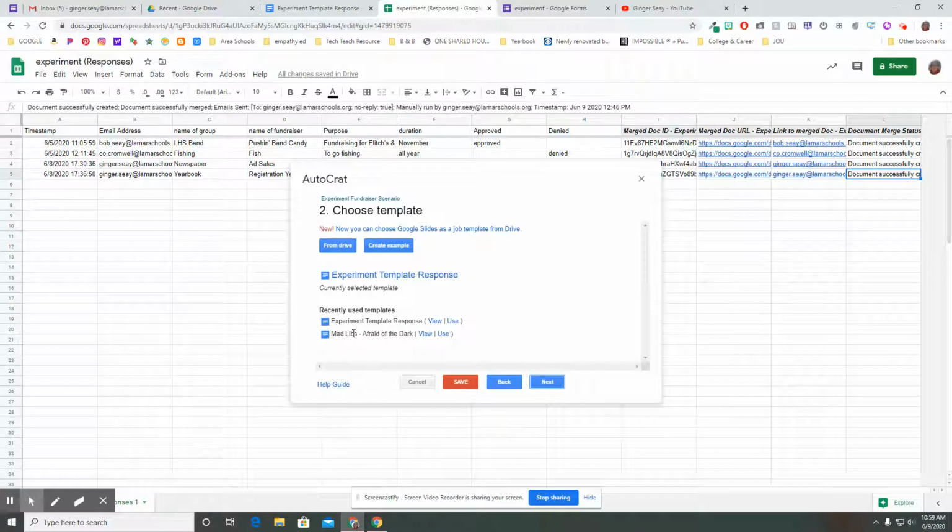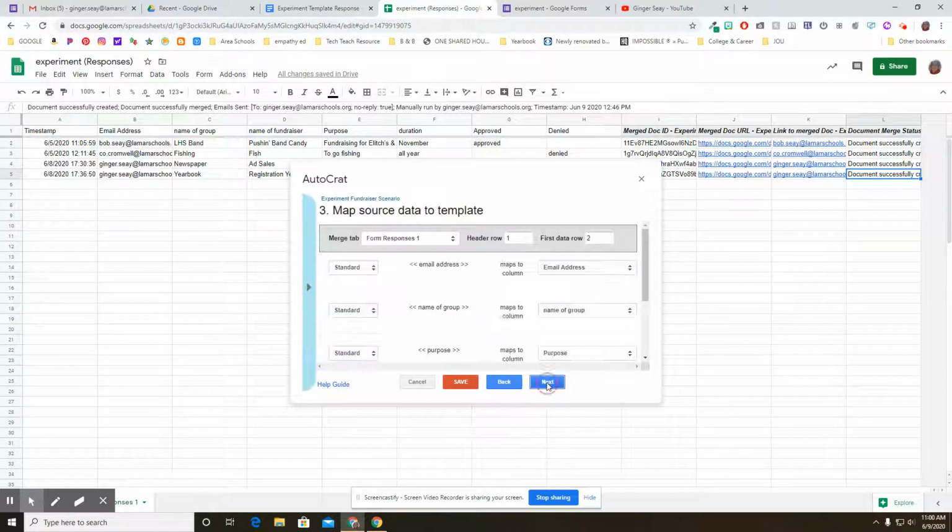Here's one for a Mad Lib that I did. And here's this one that we're using today. So give it permission. Be sure that you do that. If you don't already have a template at some point, you can create the example and use it from there as well. But we already created ours, so we'll link it here.